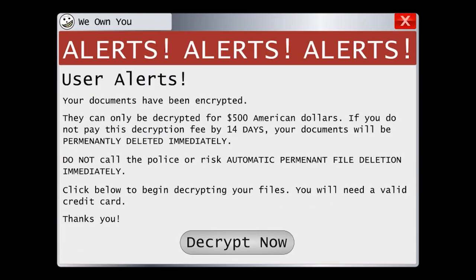Ransomware programs create screens that look something like the one that you see here. Let's read what this message says. User alerts. Your documents have been encrypted. They can only be decrypted for $500 American dollars. If you do not pay this decryption fee by 14 days, your documents will be permanently deleted immediately. Do not call the police or risk automatic permanent file deletion immediately.